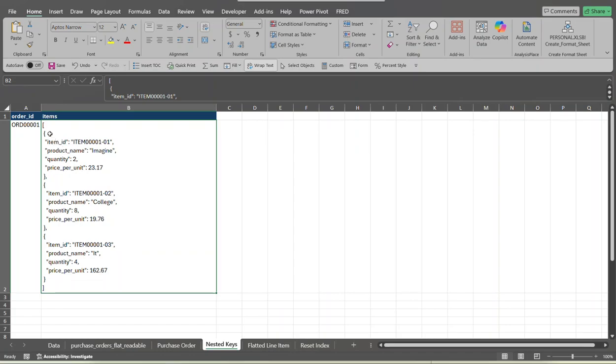So within the square brackets, you have multiple opening and closing curly braces. And within the curly braces, you have the individual line items. This particular order ID has three line items. Okay, and again, it's broken out by ID, product name, quantity, and price per unit in this case.